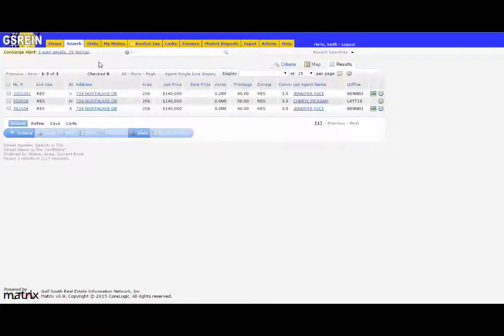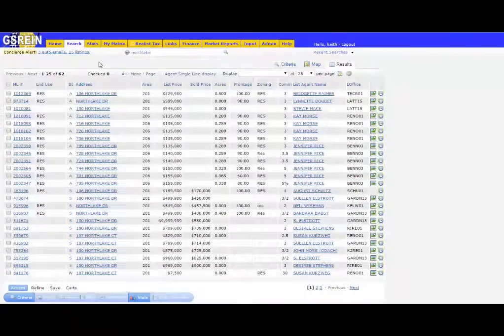Next, if you don't know the address of the property, you can do this. Just type in the street name, North Lake. And that will show you every listing on North Lake, no matter the status, no matter the property type, and so forth.